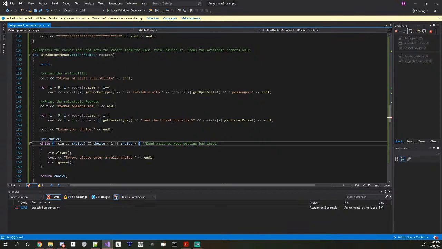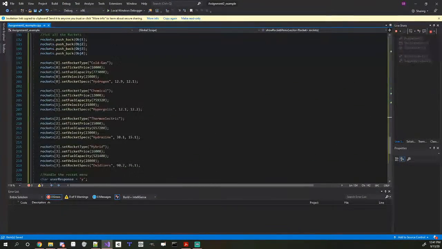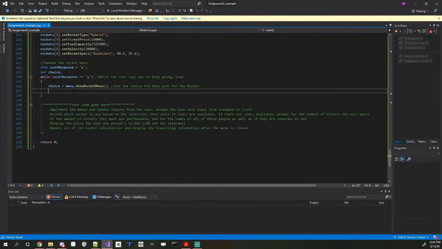So yeah, we have a length of how many rockets we want. So rockets dot size. And then let's make sure to do that. So while we keep getting bad input or the choice is out of bounds, that should fix it, I think. I'll even make sure they don't type in something like 7 when we only have 4 rockets. Okay, so that should be good.